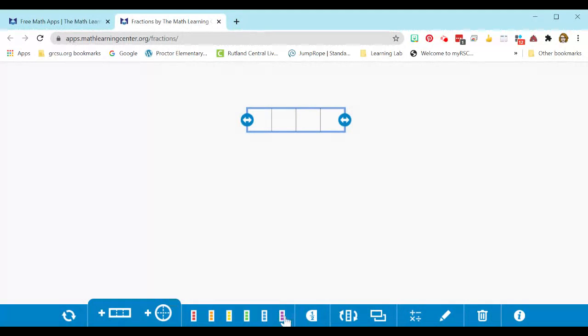I have different colors, so I can color my parts. So I can choose to color it red. You're going to notice right now my background changed to blue while my cursor is that red color. So once I'm done filling in my fraction parts, I can come back down and click on the color again, and my background will go back to that whitish gray color. So I have lots of different colors. I can do orange, yellow, green, blue, purple.